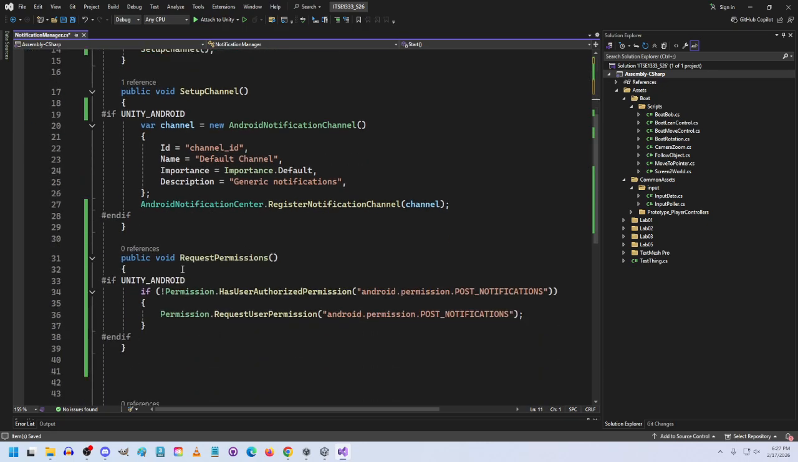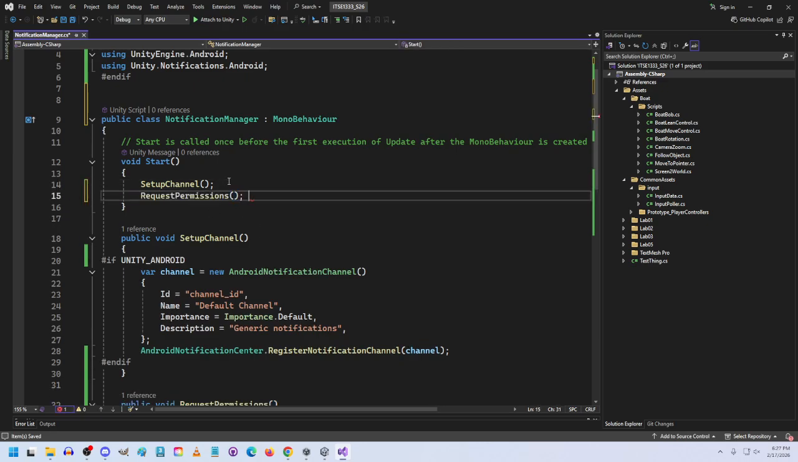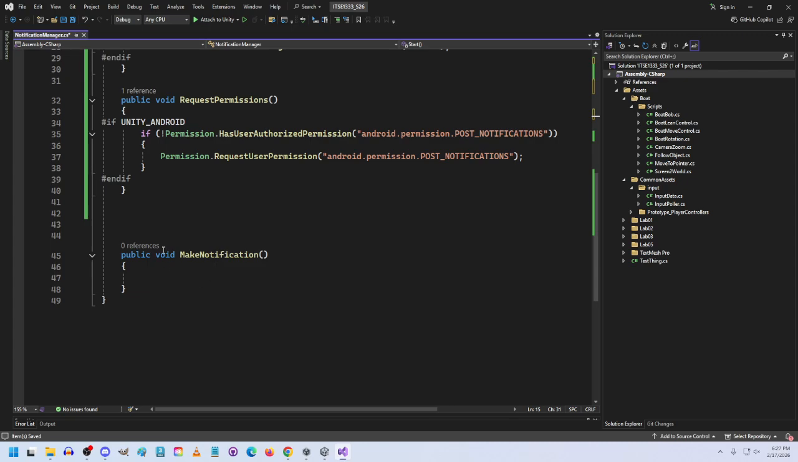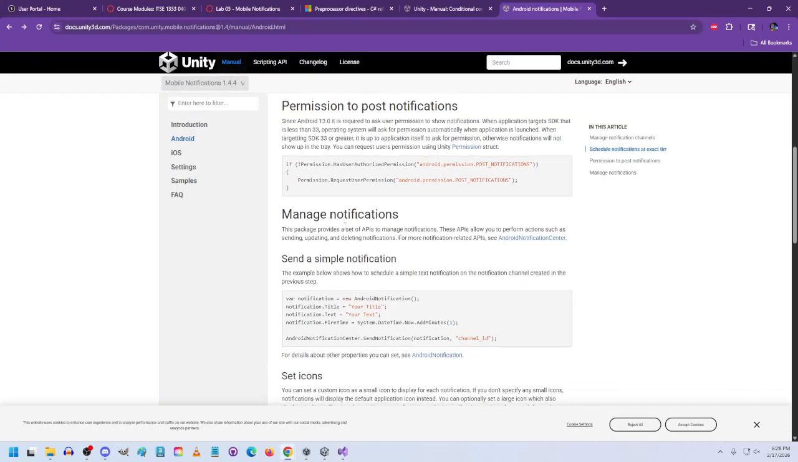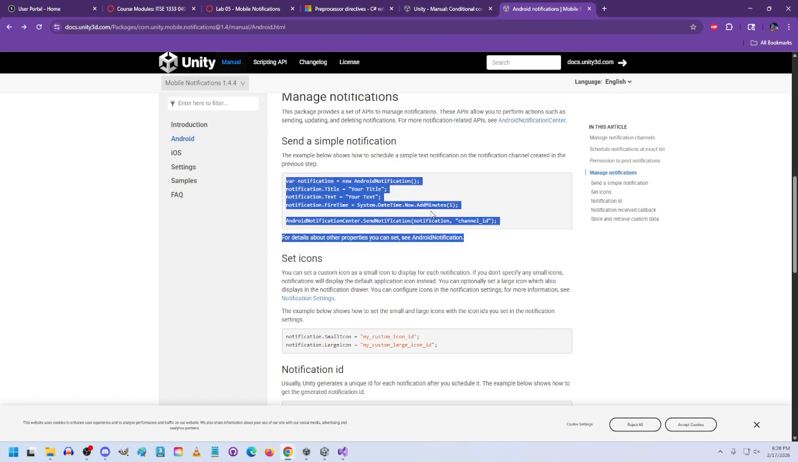Okay. So, question permissions. Okay. So make note. I'm going to use this, the make notification. Yeah, let's go in. Okay, so simple notification. We should be able to grab all of this right here.